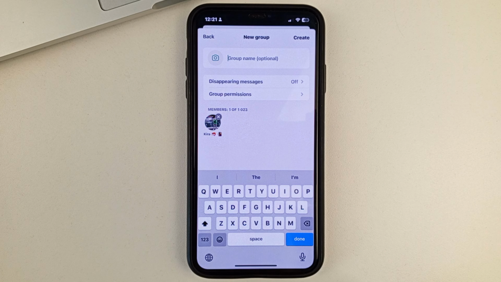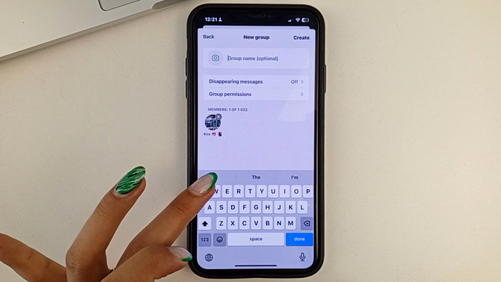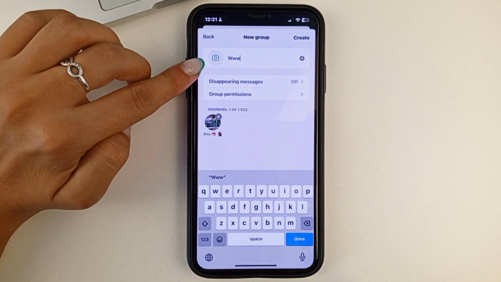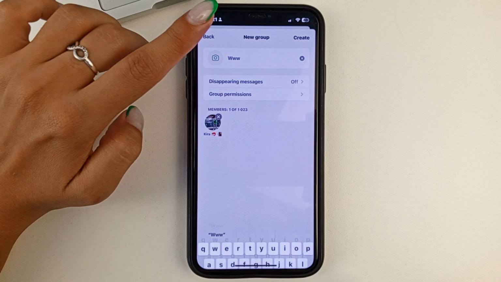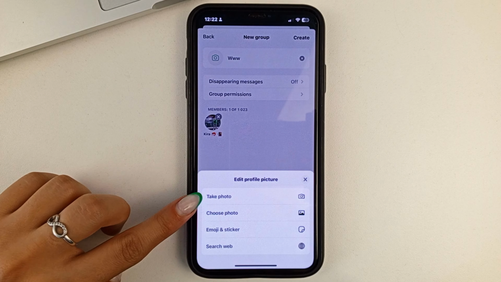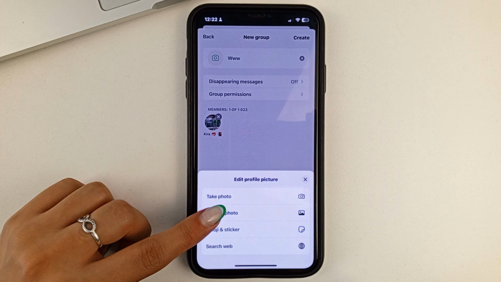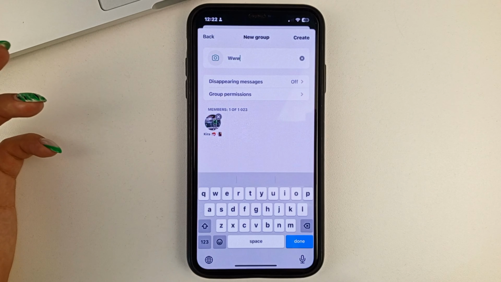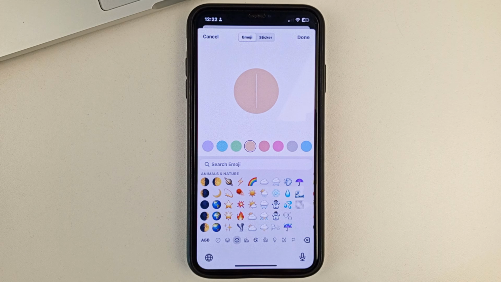After which you will need to name your group somehow. You can also add absolutely any image if you wish. To do this, click on this photo sign right here. Next, you can take a photo or upload it from a gallery, or you can add some kind of emoji or sticker as an image.